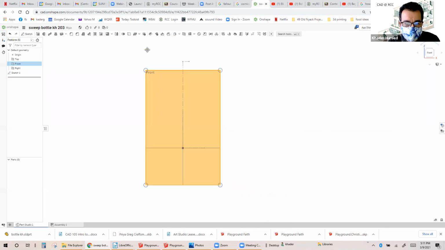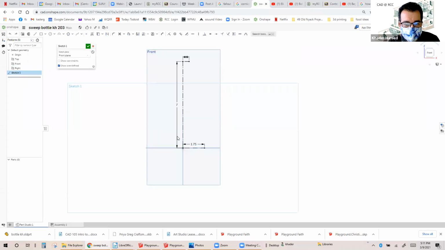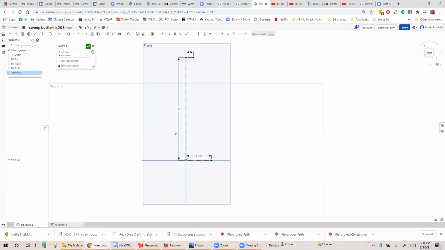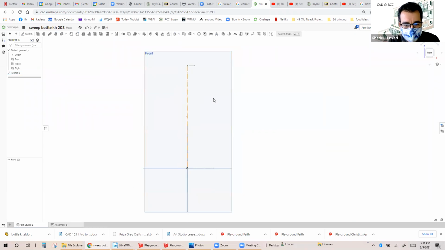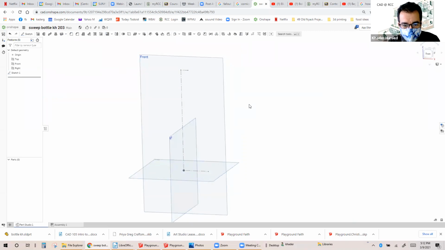So I made the front sheet. It only has 3 lines, right? I have sketch 1 in the front plane: 1.75, 7, and 0.5. Check. So let's go explore the sweep function.